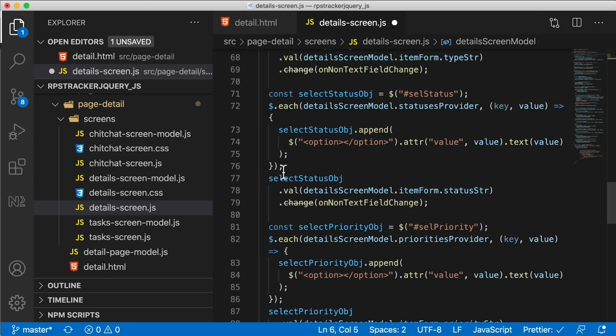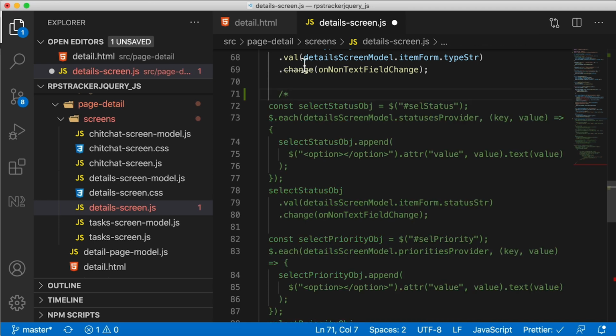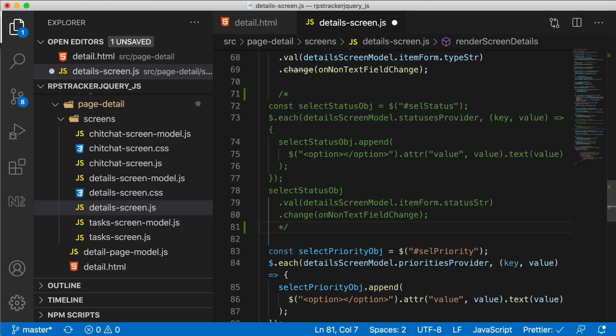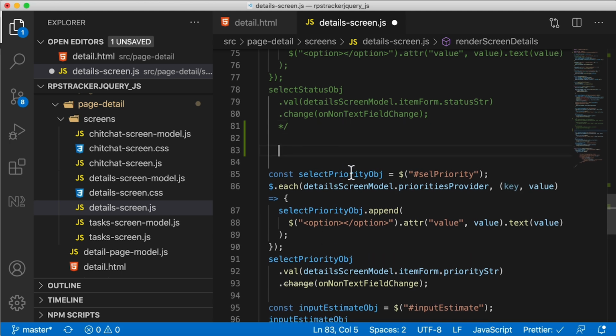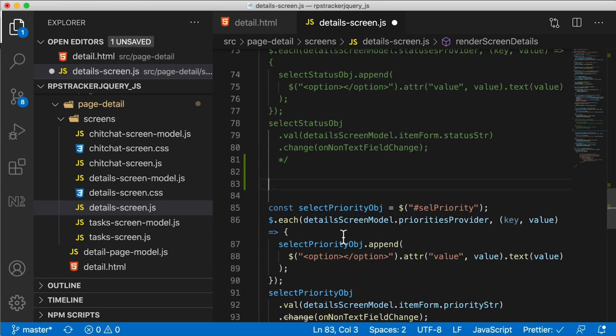How do we convert this to a Kendo drop-down list now? Well, I'm going to comment out this entire section for statuses. And instead, we're going to write some code that's related to Kendo UI, which is going to be significantly different here. But I want to keep this around because I want to copy out the statuses provider, which is the data field. So we're going to need that.